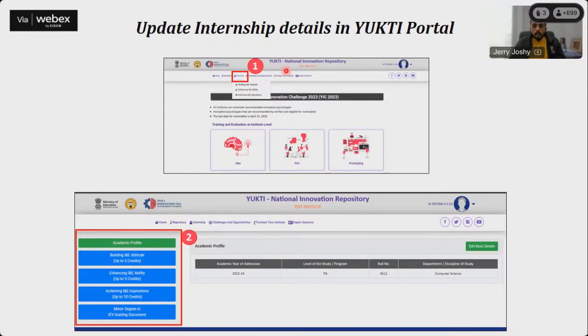For that, under the Yukti platform, you will be able to see this particular dashboard. Under the internship dashboard, there will be 4 options. You can first go to the academic profile. First, you have to enter your basic details, which include which level of study you are in, what academic year of admission you are in, your roll number, your department, and further details. This is the basic academic profile that you have to create first.